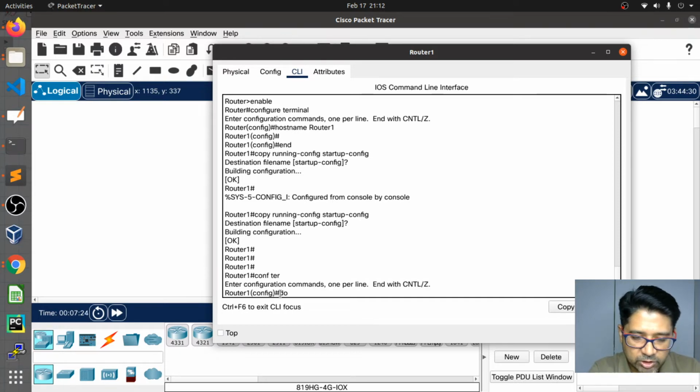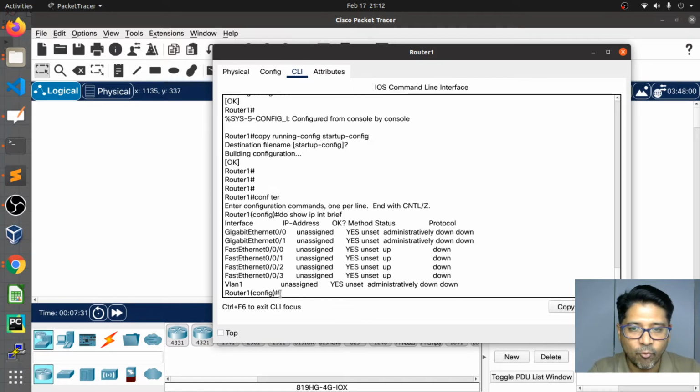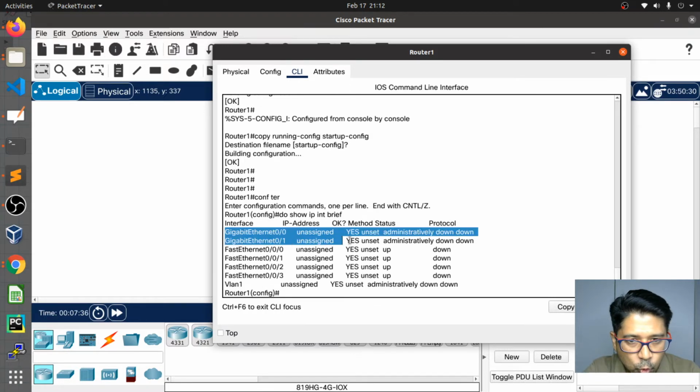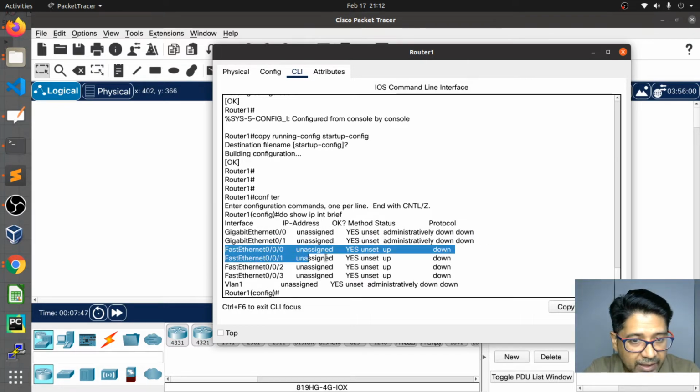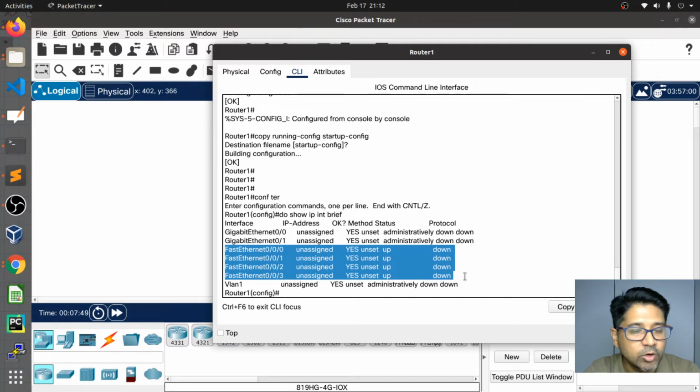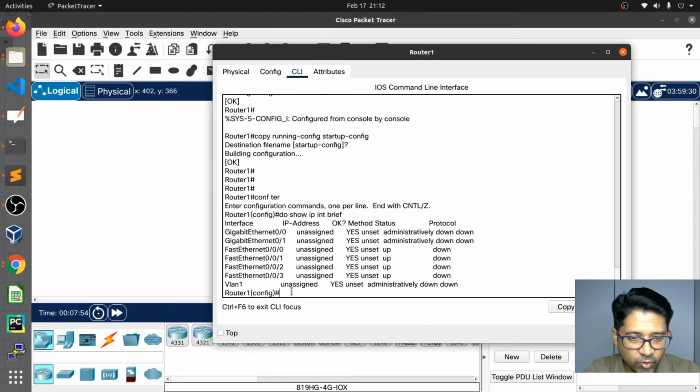I want to see how many interfaces. So show IP interface brief is a command by which I can see the interfaces. So we have 2 built-in interfaces that come with the product, with the vendor recommendation, and others I have, an additional module with 4 interfaces. Okay, so let's configure this. So we have this interface.